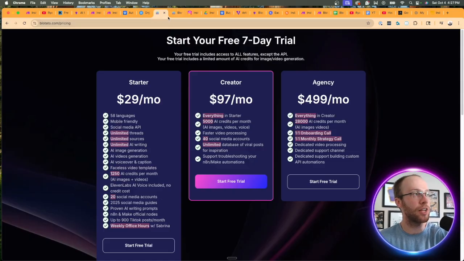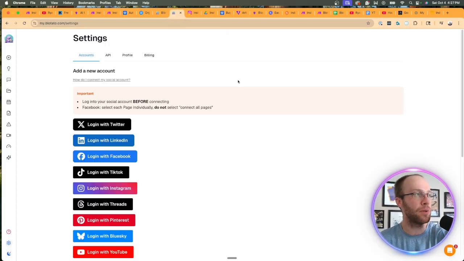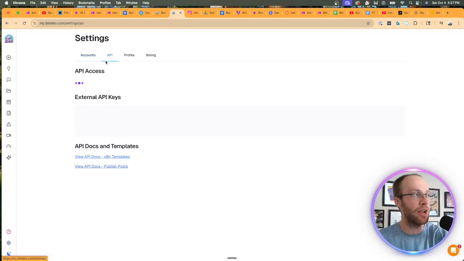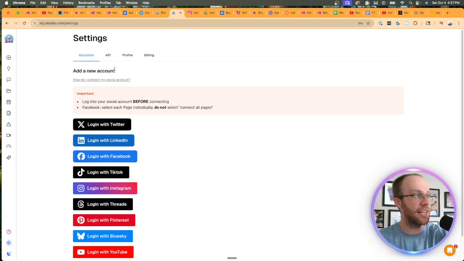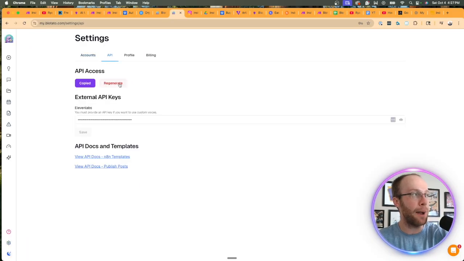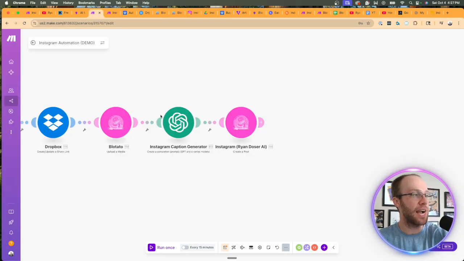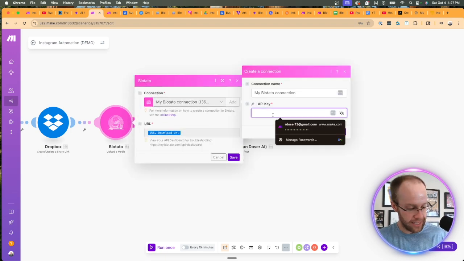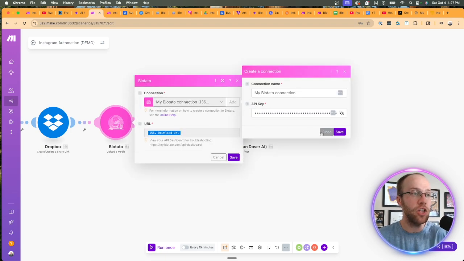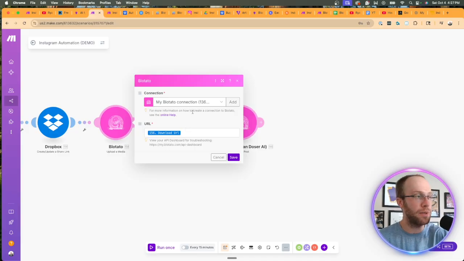And so once you sign up for Blotato and you log in, what we need to do here is integrate our API key first. So from the dashboard of Blotato, click Settings, click API, click Copy API Key, come to your Make.com automation, go ahead and click Blotato, click Add, paste that API key right here, and then click Save, and your connection would be established.